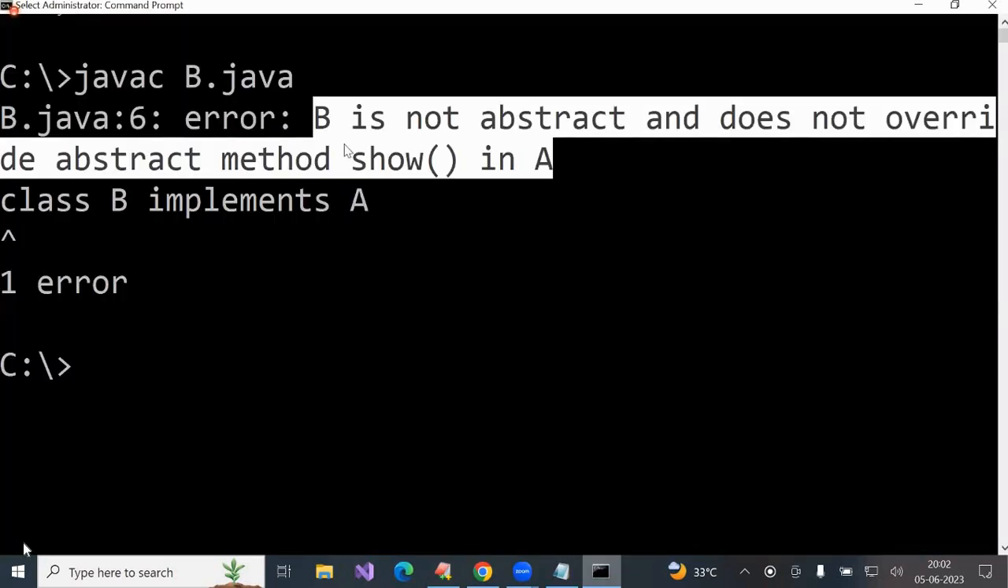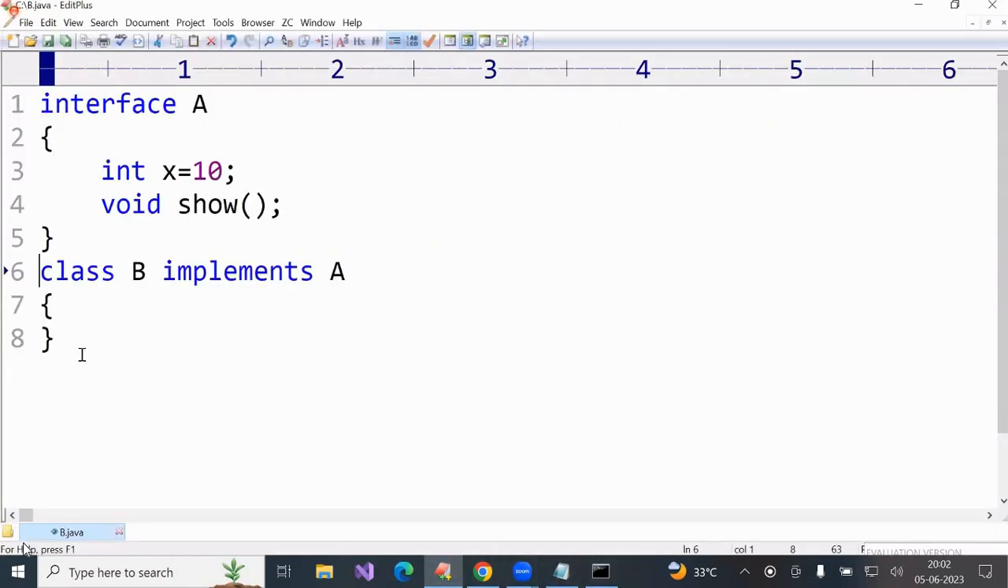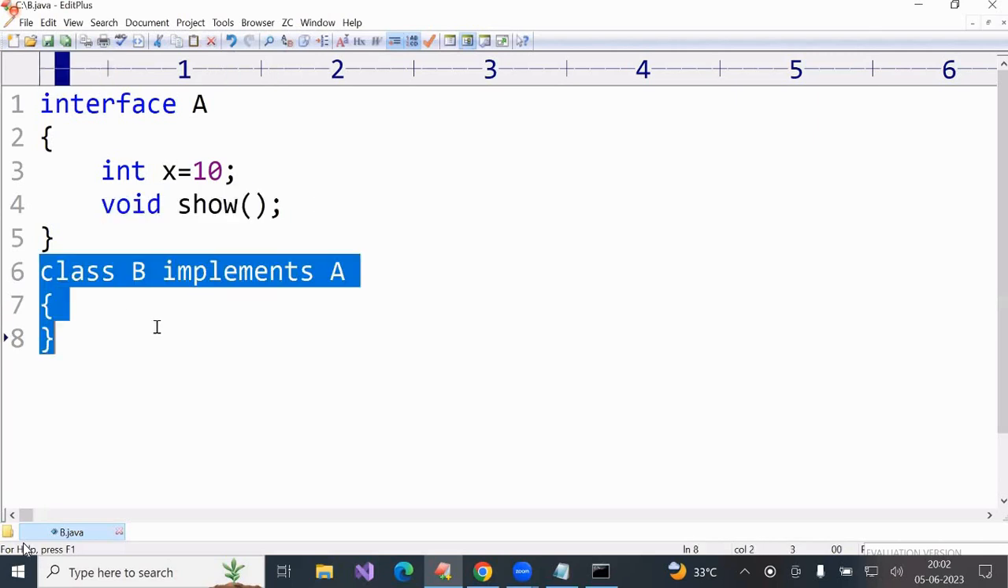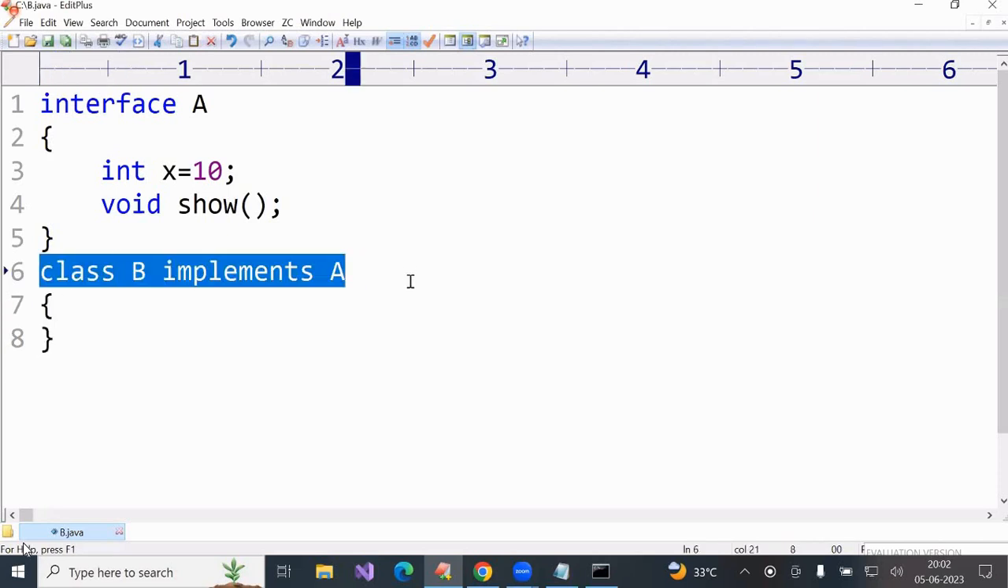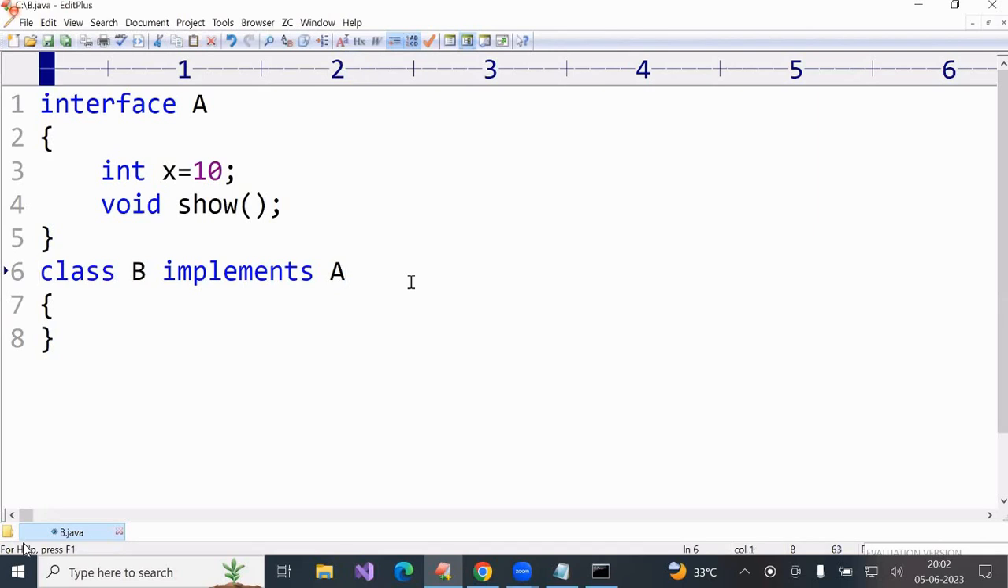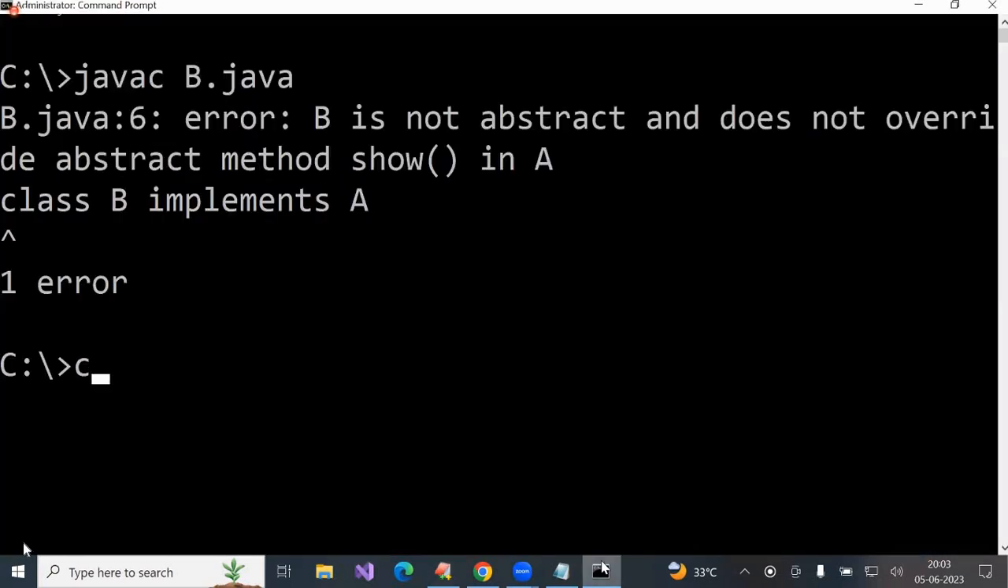See, B is not abstract. It is not declared with abstract because it is not overridden. Not overridden means it is inherited here. Here also an abstract method will be there. If the class contains an abstract method, then the class must be declared with the abstract keyword. Like that, abstract is required here. Will it compile? Yes, it will compile. File, save.